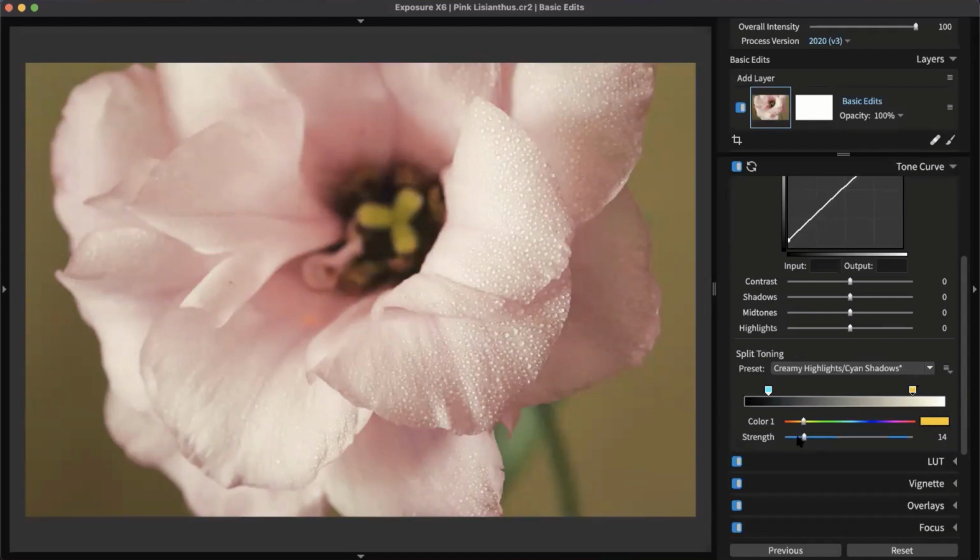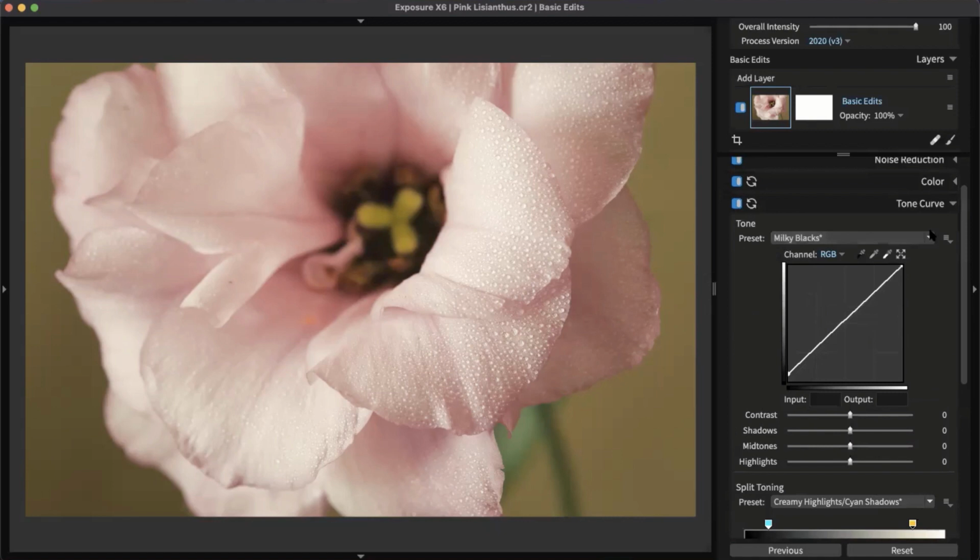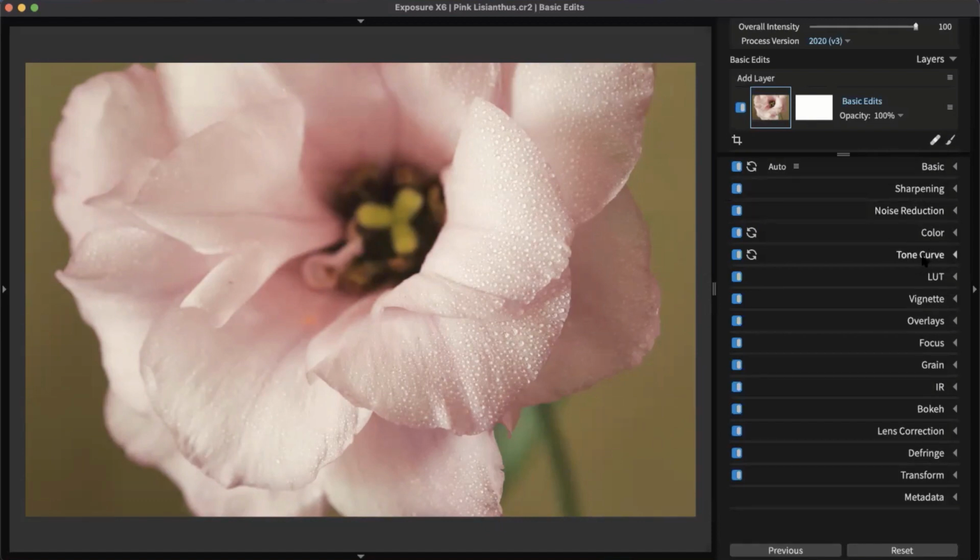So any of these things inside of Exposure are completely customizable. You can make them however you want. Also, there's this icon on the right side, right next to the preset, and that is where you can save your own presets. Anywhere in Exposure, you can see right here, you can save a preset for a custom split toning look, or you can save a preset for your own tone curve that you make. So look for those when you're using Exposure. It's a way that you can make your editing much, much quicker.